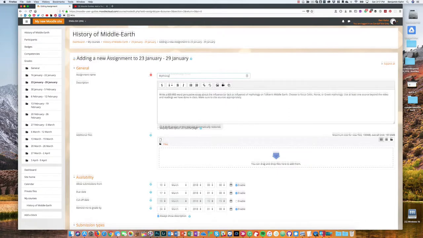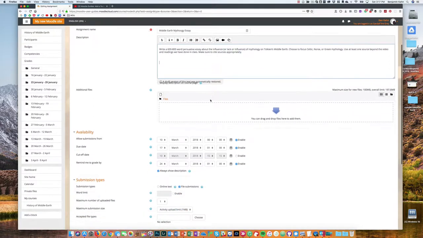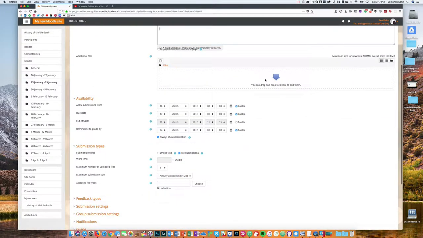So I'm going to give this a name. I've also added in a description. This is where you should put your assignment instructions. If I had any templates or anything I wanted to include for students to use as a resource, I can upload that as a file here.